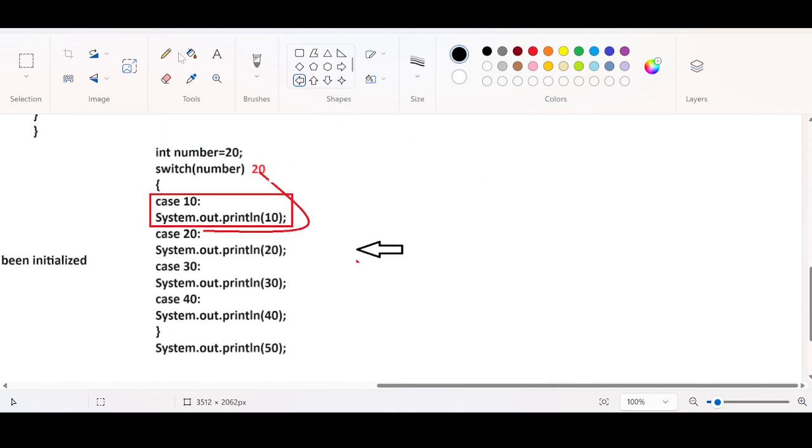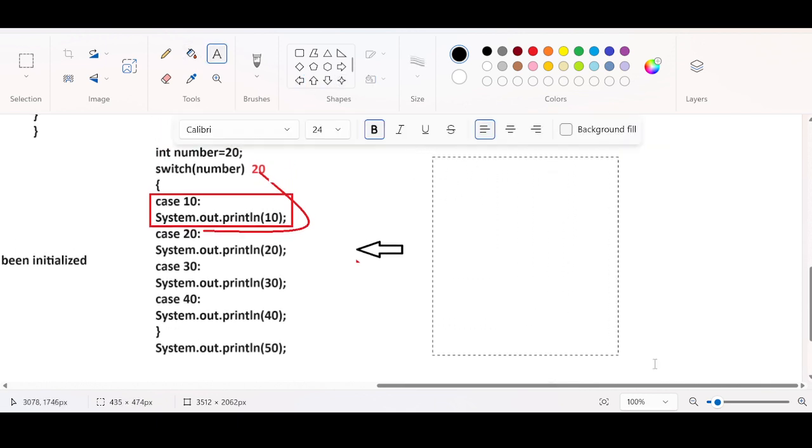Sorry guys, my mouse is not working properly.